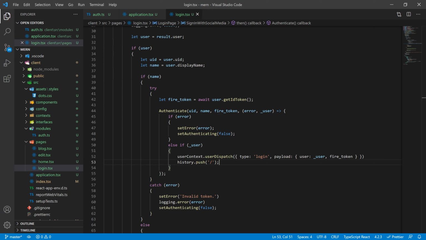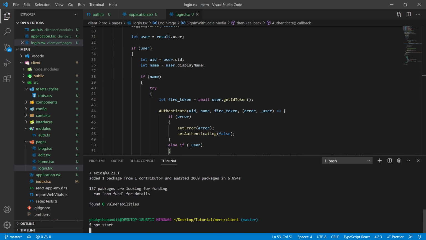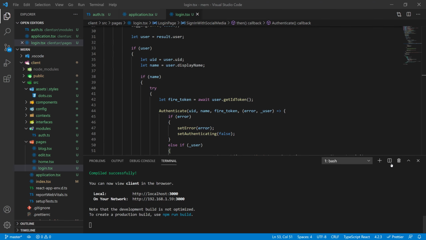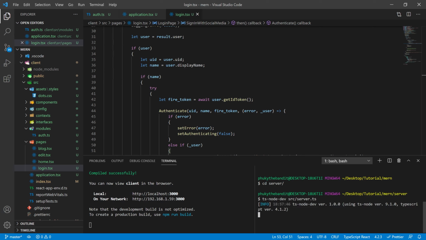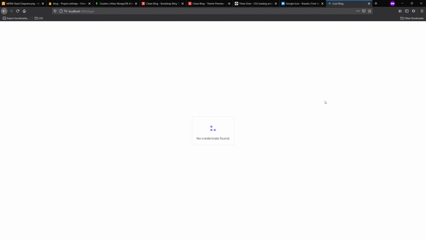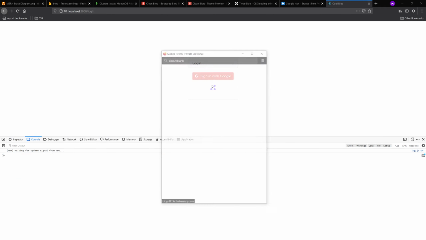Now that everything's created, let's go ahead and test it. Let's see what happens. I'm going to bring up the client, and I'm going to bring up the server. So I'm going to go to my localhost login. It's going to say that I have no credentials found, and it's going to boot me to the login page. So that part's working properly.